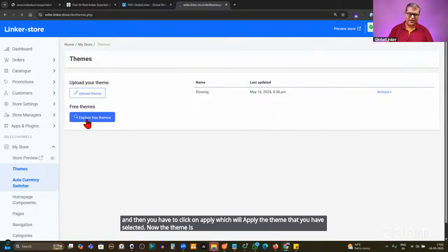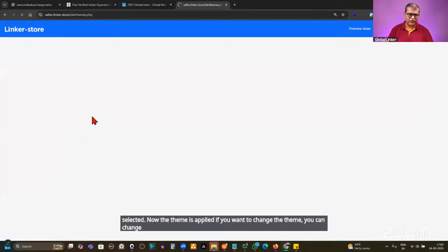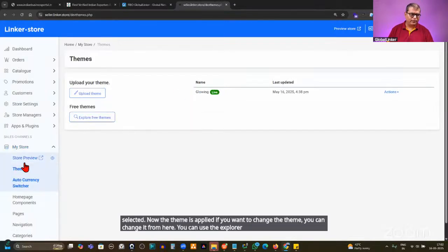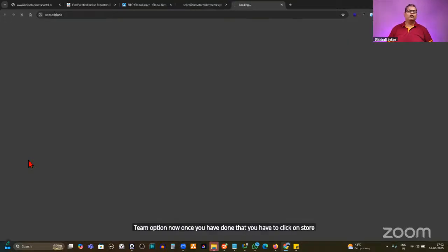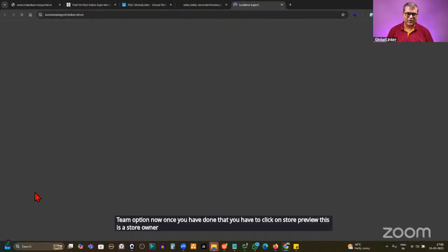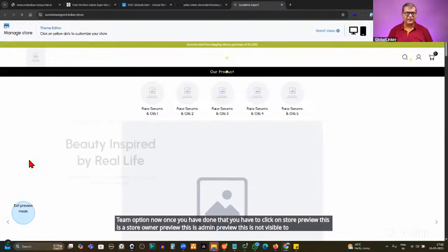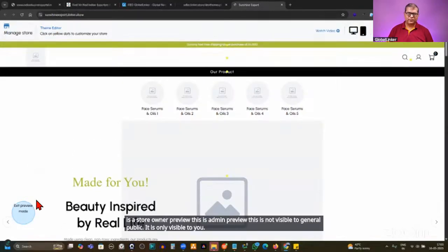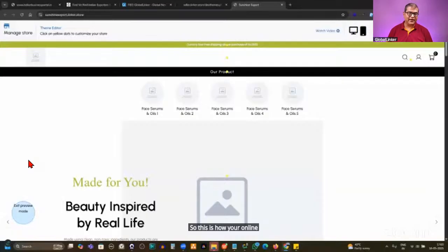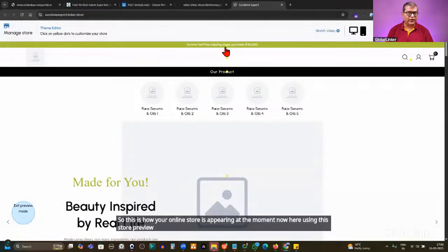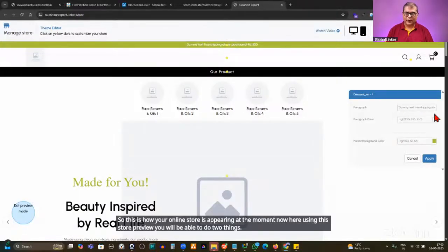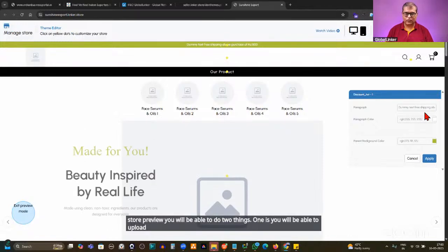If you want to change the theme, you can change it from here. You can use the explore theme option. Now, once you have done that, you have to click on store preview. This is a store owner preview. This is admin preview. This is not visible to general public. It is only visible to you. So this is how your online store is appearing at the moment. Now here, using this store preview, you will be able to do 2 things. One is you will be able to upload the banners, and second is to customize the color scheme.